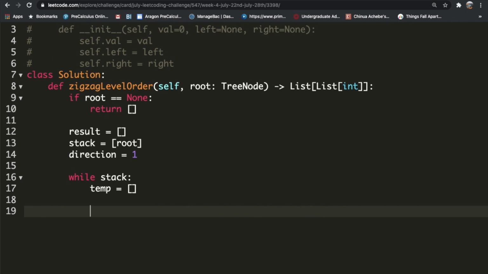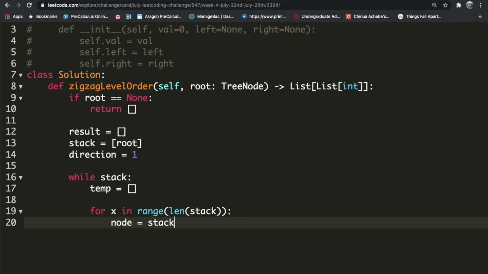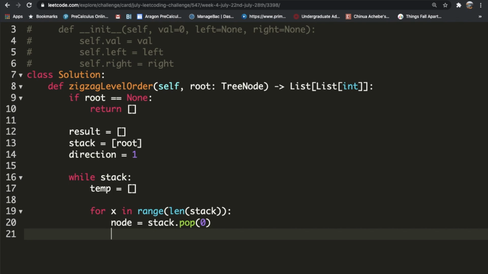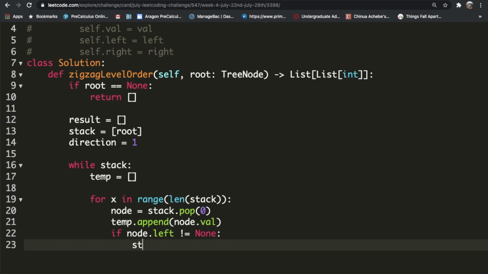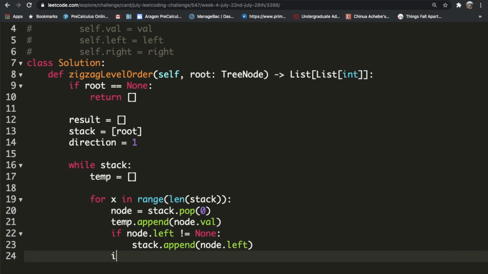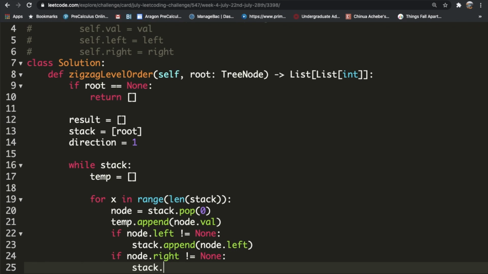Now we're going to iterate through everything inside of our stack. So for x in range, the length of the stack, we're going to have our node, which is whatever we pop out of our stack. Then we're going to add that value to our temporary variable: temp.append(node.val). Now we're going to check if it has any children. If node.left is not equal to None, then we're going to do stack.append(node.left). Similarly, we do the same for the right node: if node.right is not equal to None, then stack.append(node.right). So we're adding the right node to our stack.